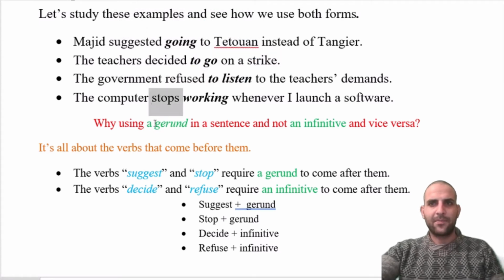Okay? For example, suggest and stop require a gerund. Okay? And decide and refuse require an infinitive. So suggest plus gerund, stop plus gerund, decide plus infinitive, and refuse plus infinitive.